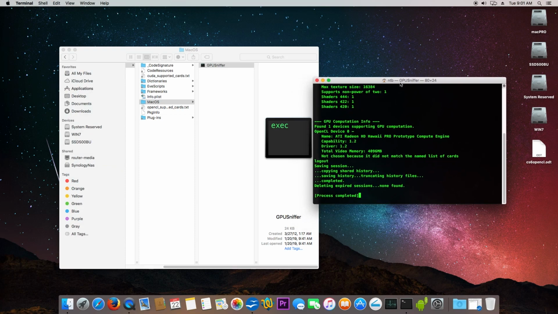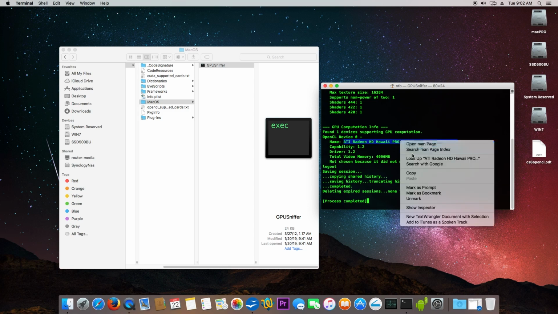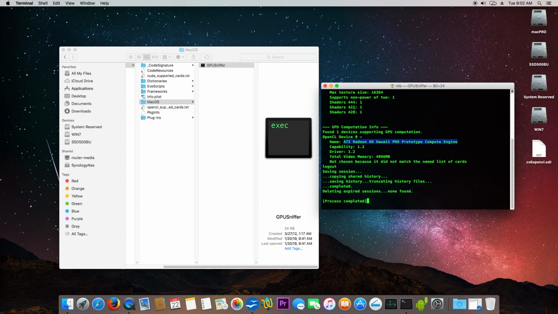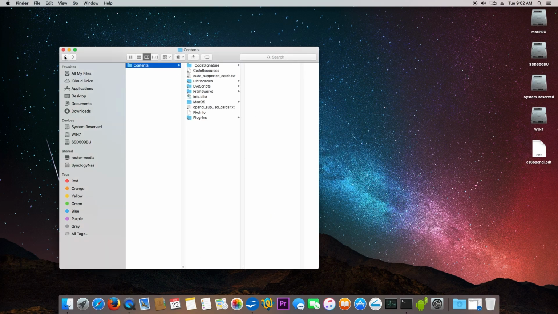All right. So as you can see here, it will give you this screen with GPU computation information. And the important line for you is where it says name. So what you're going to do is select the name of your graphics card. In this case, it's the ATI Radeon HD Hawaii Pro Prototype Compute Engine. So you want to copy that. Right click and copy. And then we're going to close this window. Then we want to go back.